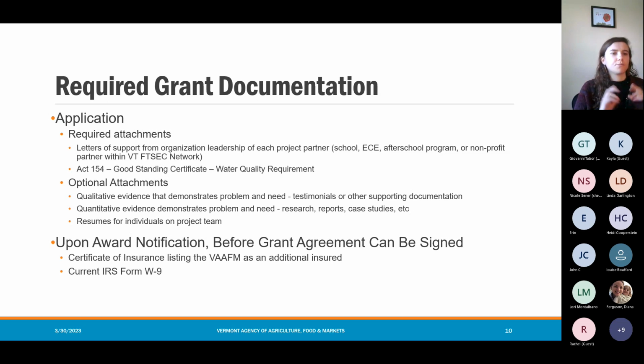And to note, once you submit your application, a review committee will be reviewing all the applications. If your application is accepted, we will notify you of that, and then we'll need to collect some additional documentation before we can actually execute a grant award. So just wanted to flag all of that up front.